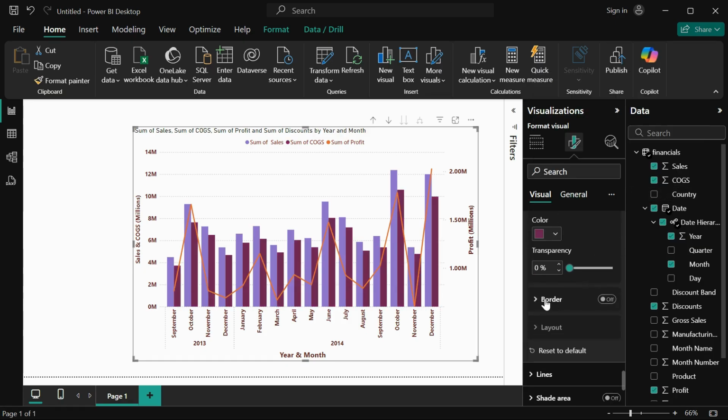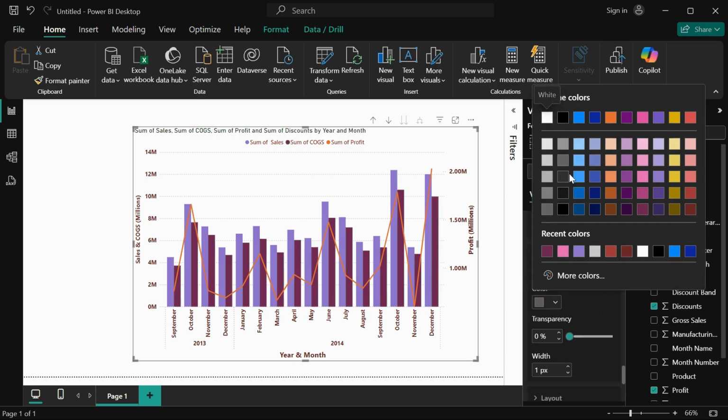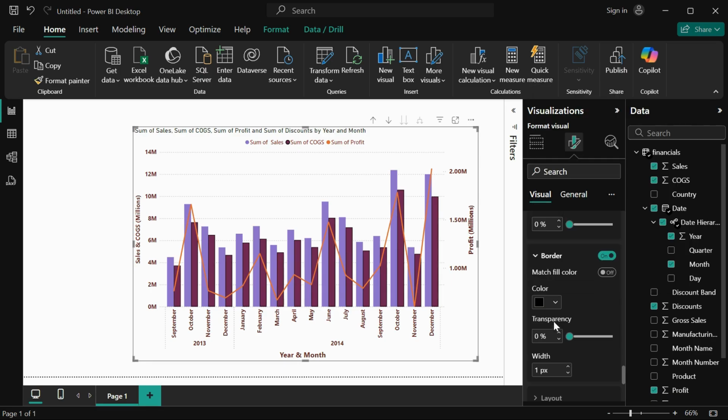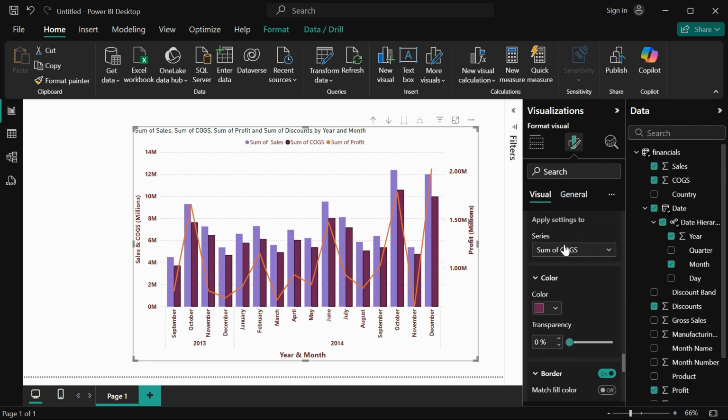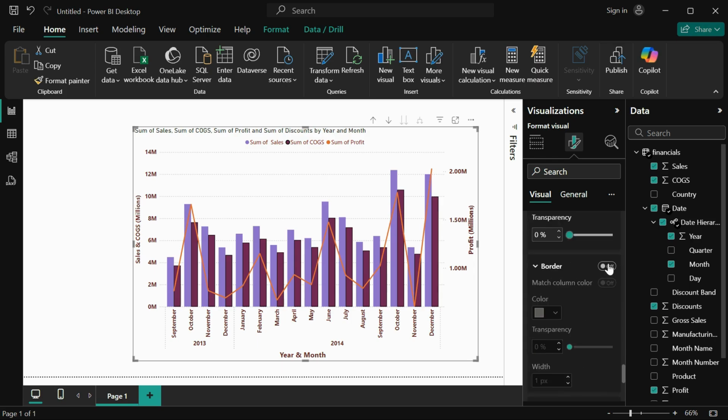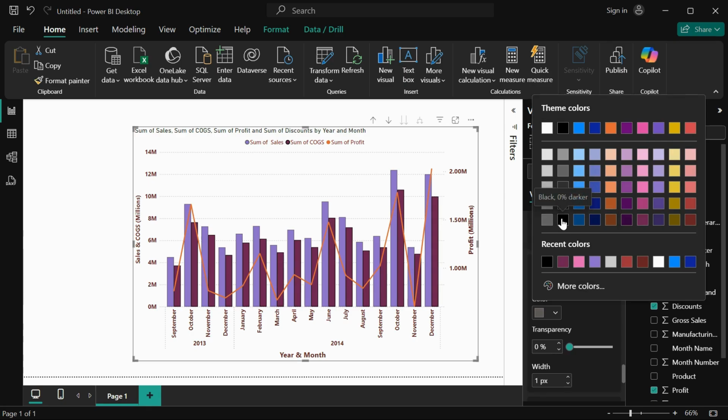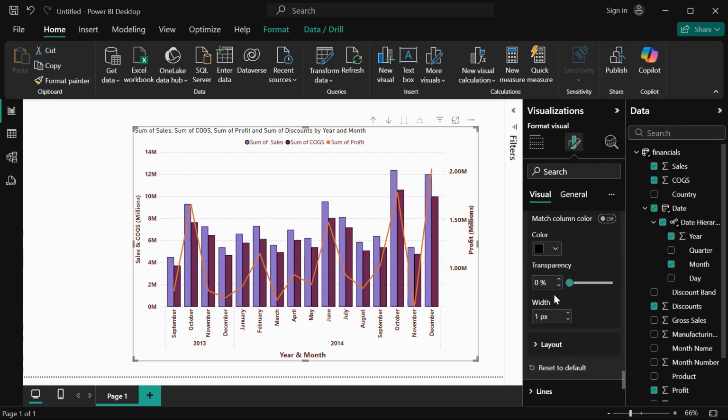This way you can set the border, right. You can change the border color here, correct. So you can keep it for all. You can turn on the border for all, and you can change the border color. You can increase the transparency of the border, right. You can increase the width of the border, this way.